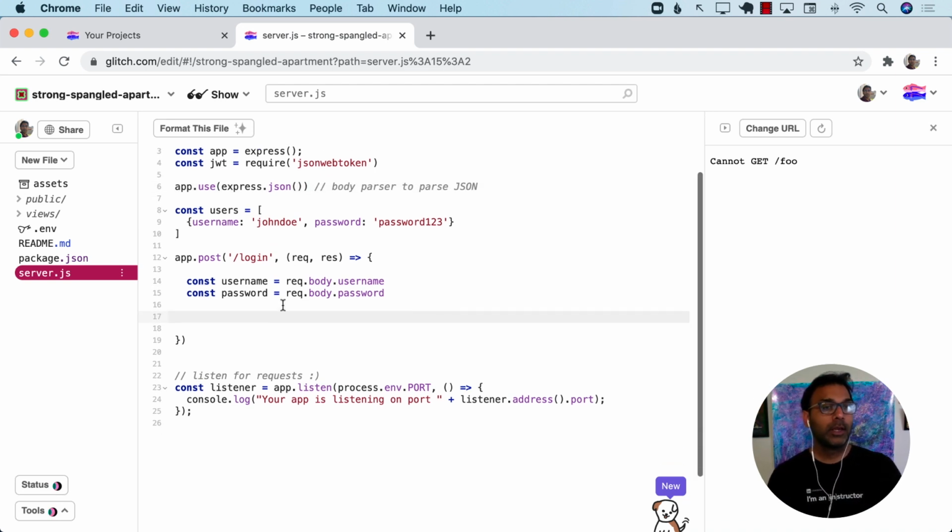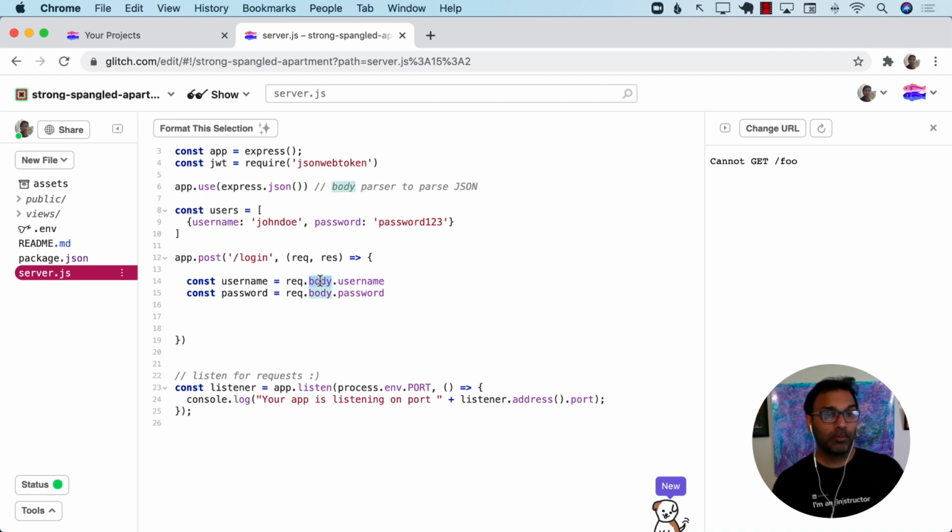This means that Express will be able to parse the username and password from the body that you are sending it. Now the next step is to find a user matching the username and password in our array. So we're using an array as our database, but obviously in your actual app, you will be using an actual database. So I'm going to go ahead and say authUser, which means authenticated user.